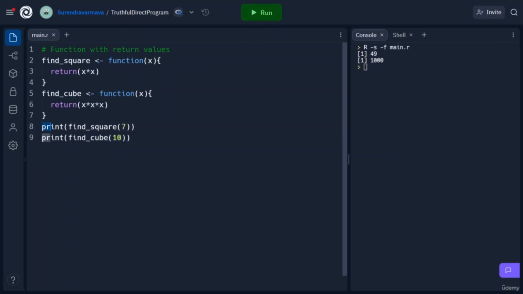The very first function call is find square of 7. This is performing 7 into 7 and returns 49. The second function call is the find cube function call by passing 10 as the parameter. Now it will take 10 into 10 into 10, which is nothing but 1000. So that will display 1000, right? That is the same result you can see here.